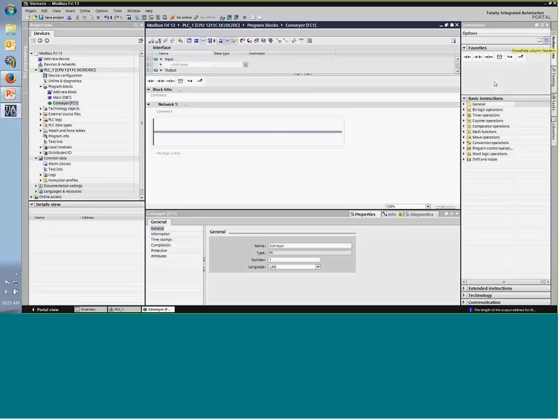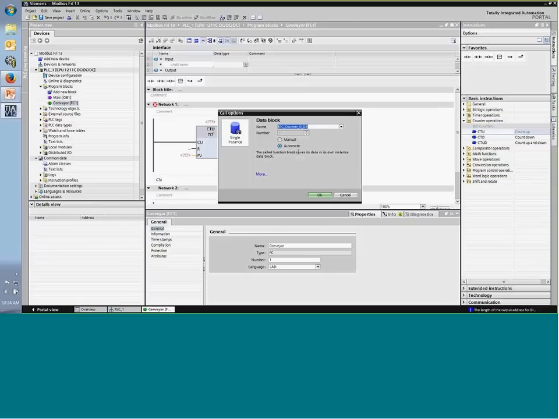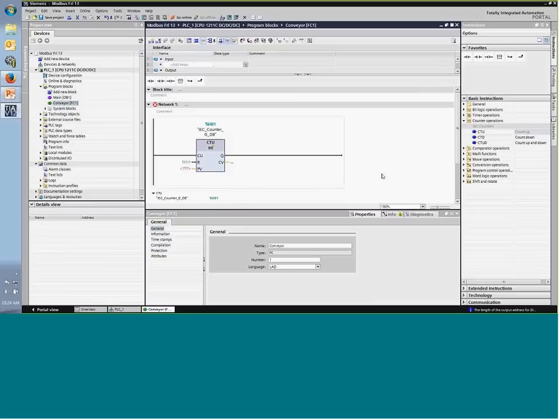We talked before about a counter. So if we look for counters, under counters we have IEC counters, and we have three different options: count up, count down, or count up and down. Let's simply drag and drop a count up counter. You will notice there is a pop-up asking for a data block. It's asking where we want to save all the data for this counter. We'll simply say I want to save it in the default data block and hit OK.